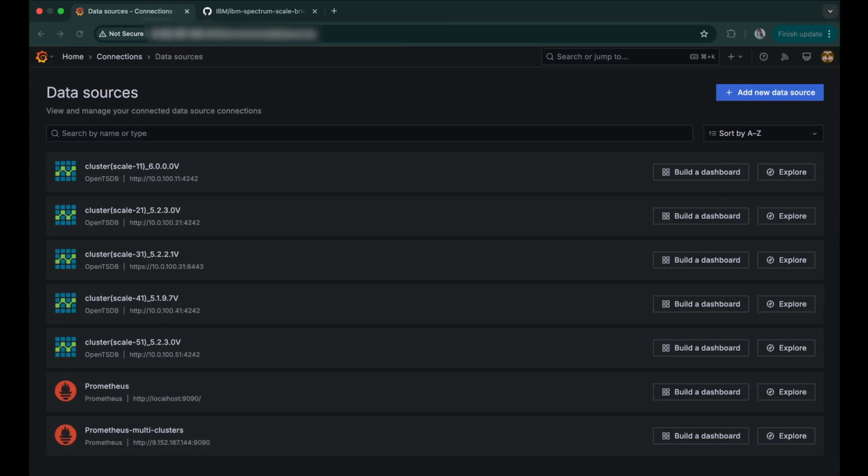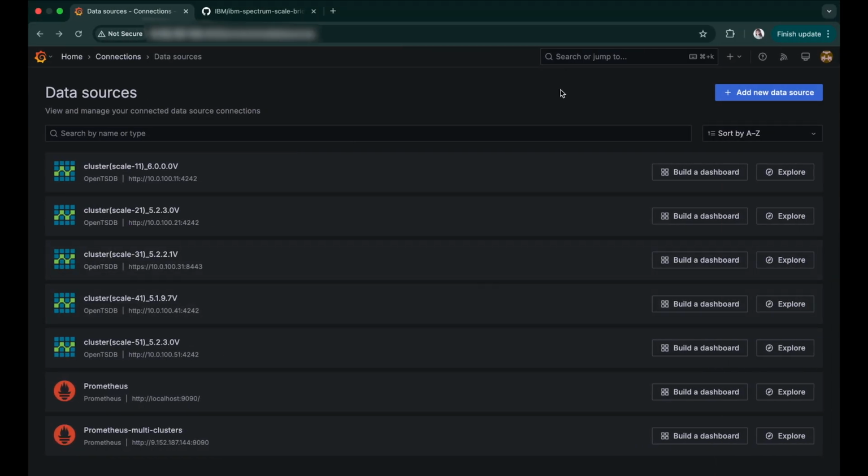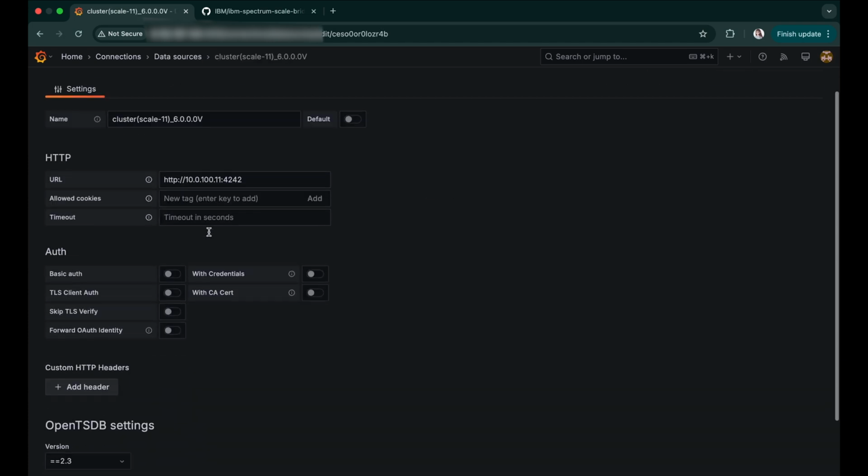So let's begin. Currently I am in the Grafana UI. I have already set up Grafana on my VM on my management host on the 3000 port. That's why I'm able to access it. So here are some of the data sources I have configured. In total I have 5 clusters, and on each cluster on my PM collector node I have set up the Grafana bridge. So let's quickly go through the configuration.